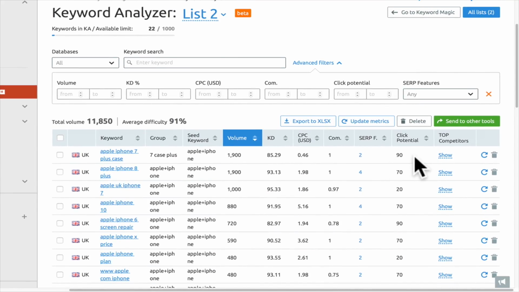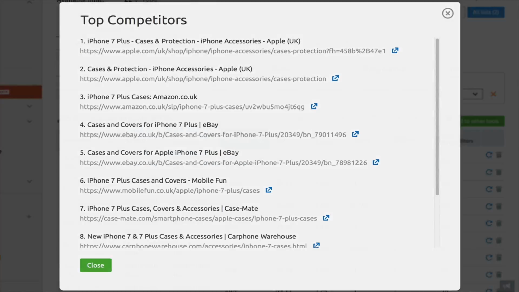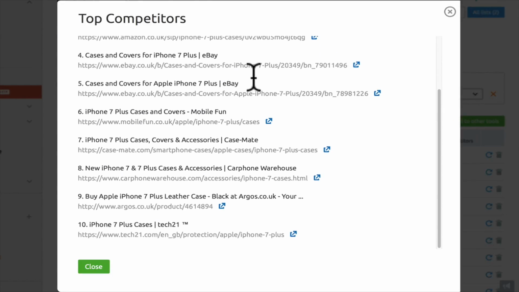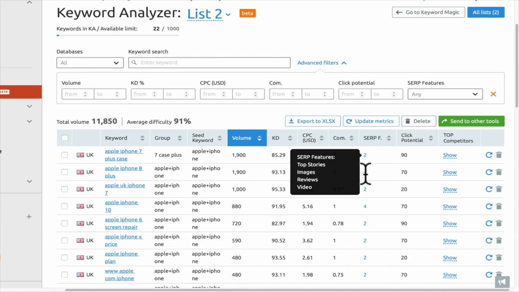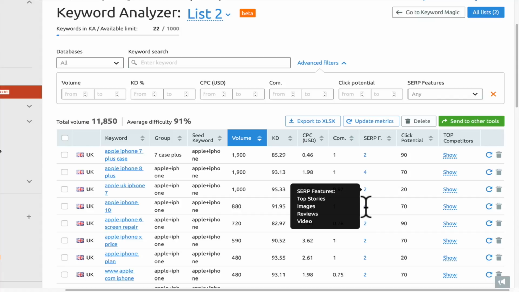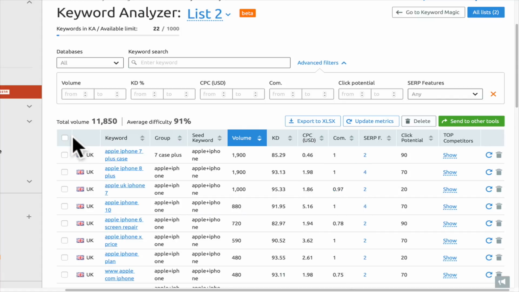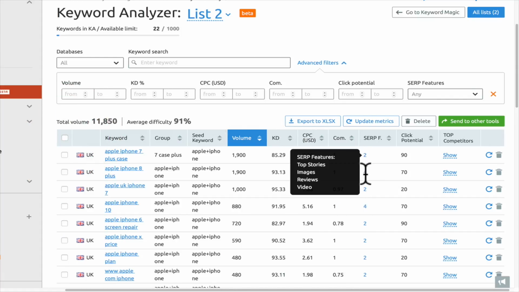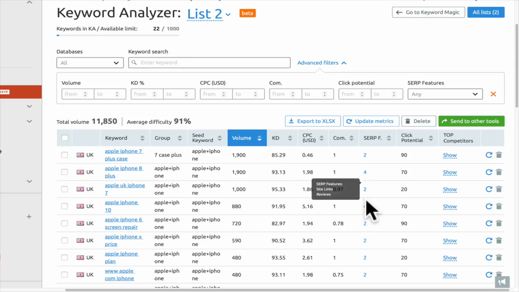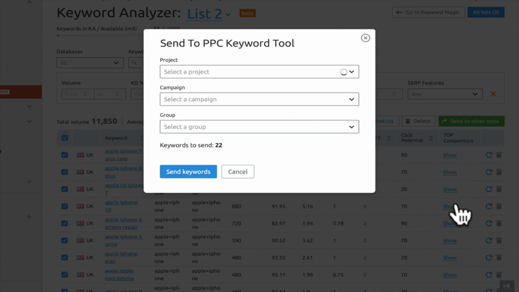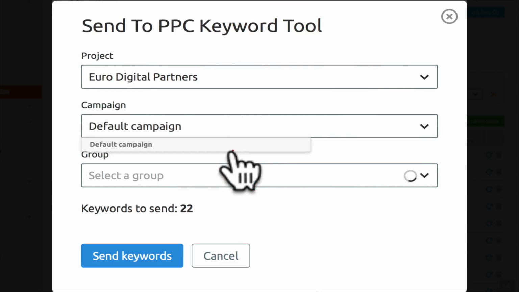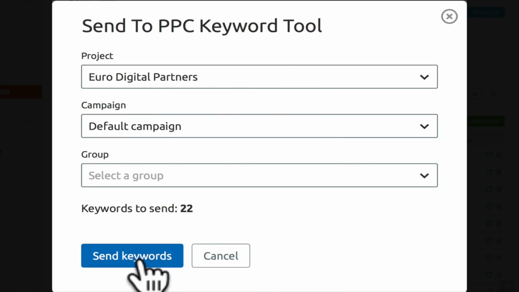Here, you will also be able to see the current top 10 results for a given keyword, but note that your own pages may be included. You'll also be able to see all search engine results page features that might distract people from your ads. After you're done with keyword research, it is recommended that you export your keywords to the PPC keyword tool, which will be explained in the next video.